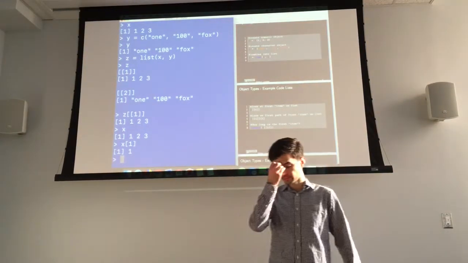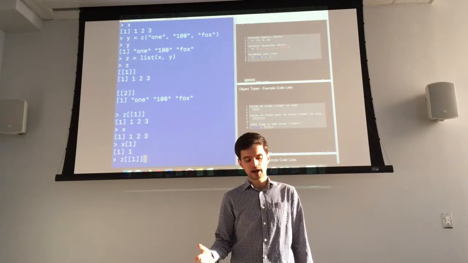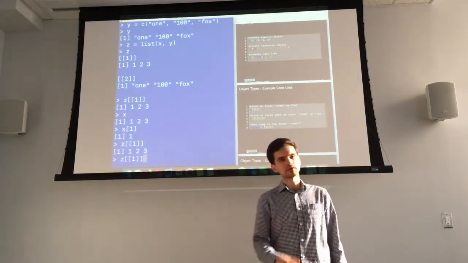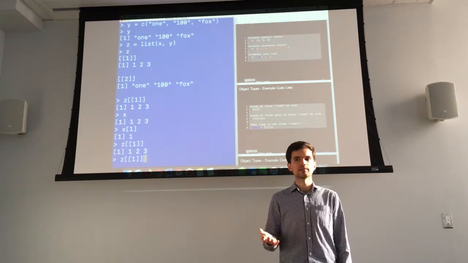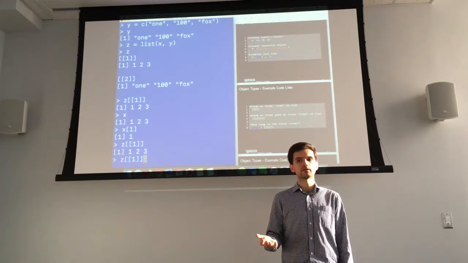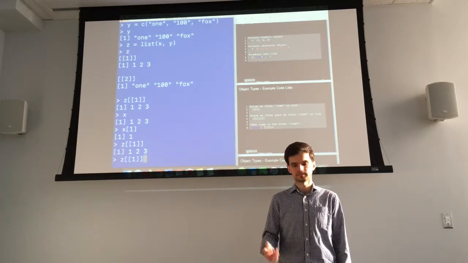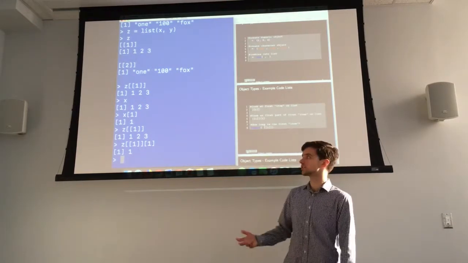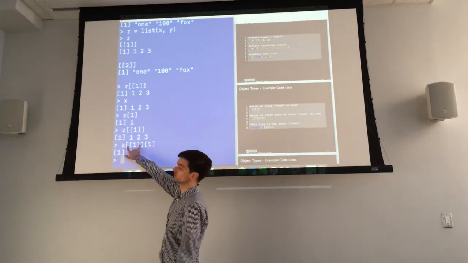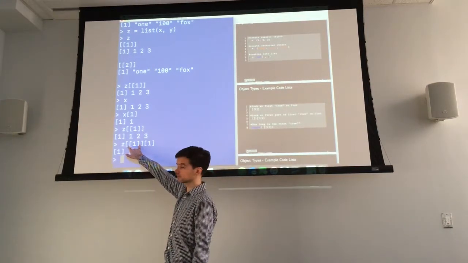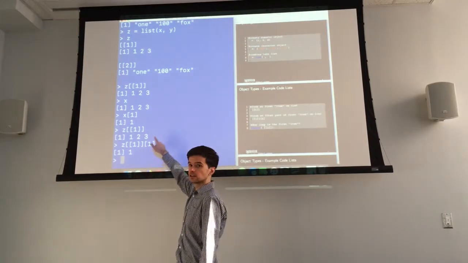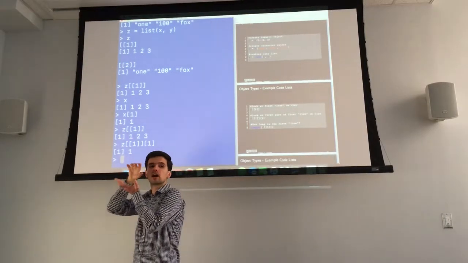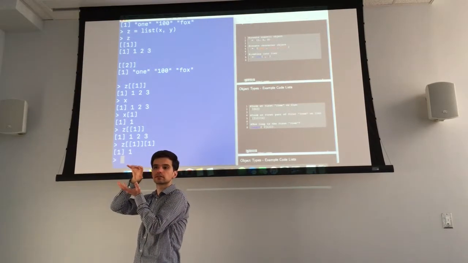Okay. So now I have z bracket bracket 1 bracket bracket. That's getting me object x. So now, what do you think I'm going to want to type to get the number 1 out? Is it just another bracket 1 after it? Exactly. So this is basically saying, get the first thing in my list. Okay, now that I have my first thing, get me the first cell in that object. Does that make sense? It makes sense.